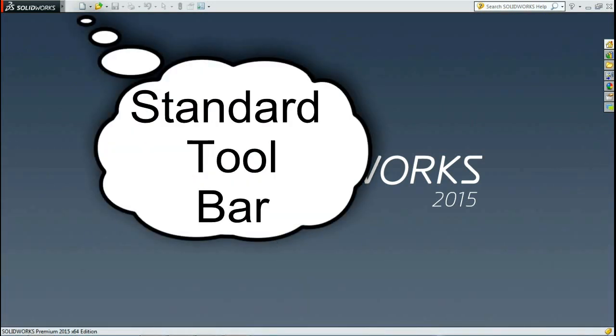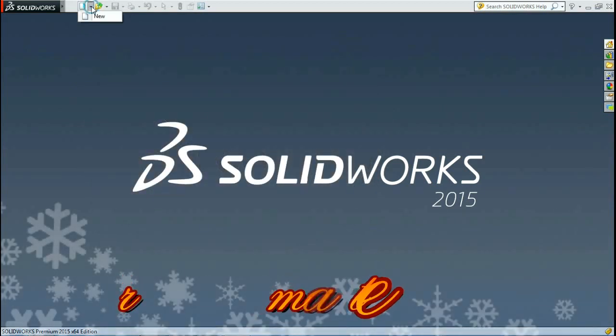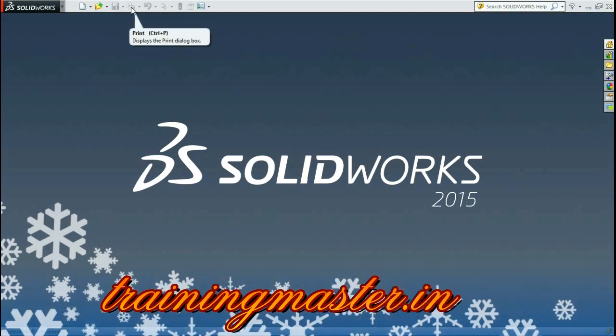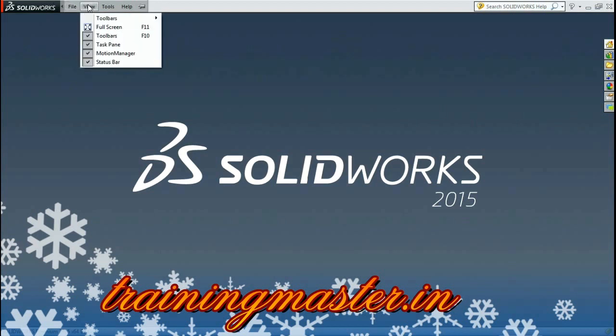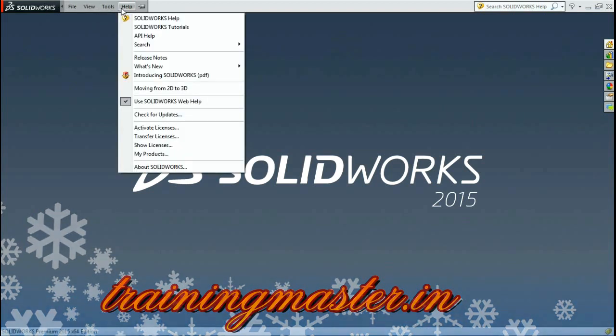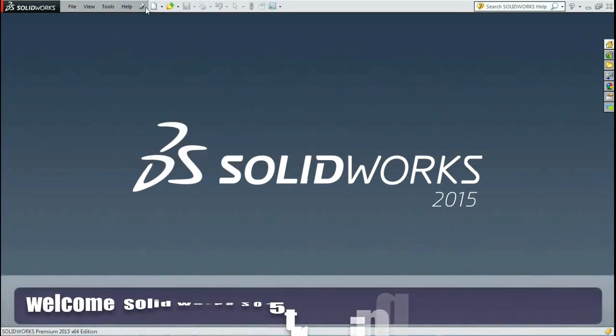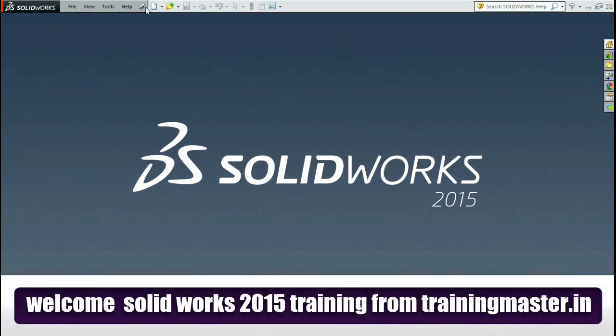On the upper left corner, we have the standard toolbar. We can create a new document, open an existing document, save, print, along with the other options. If we select the word SolidWorks, a flyout menu appears, giving us access to several drop-down menus: File, View, Tools, Help. I recommend you pin this menu. Then you will see the standard toolbar move to the right.